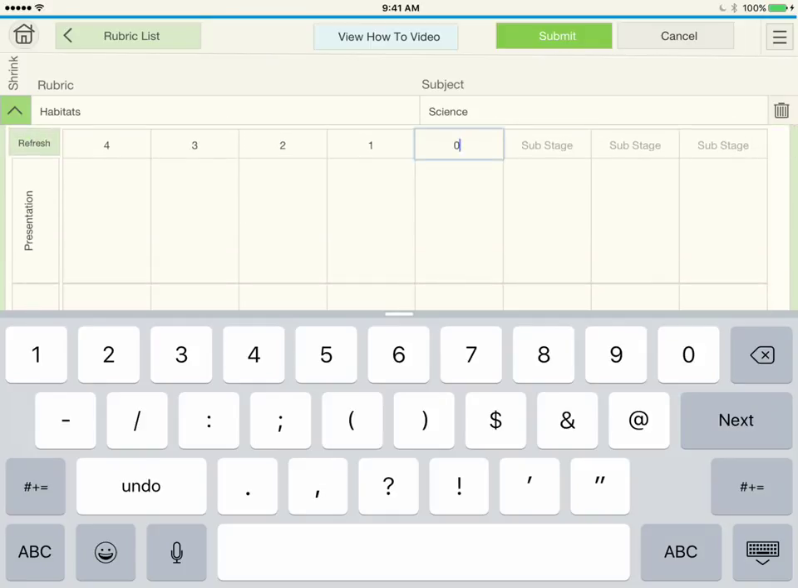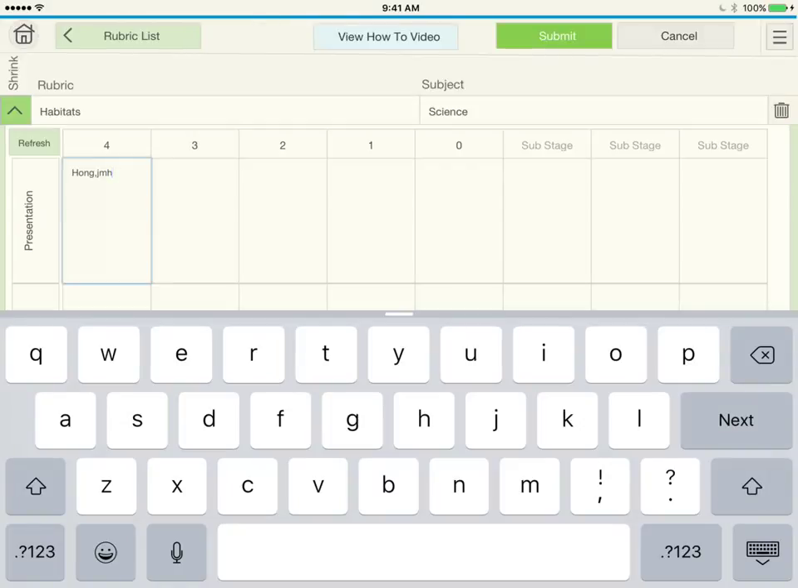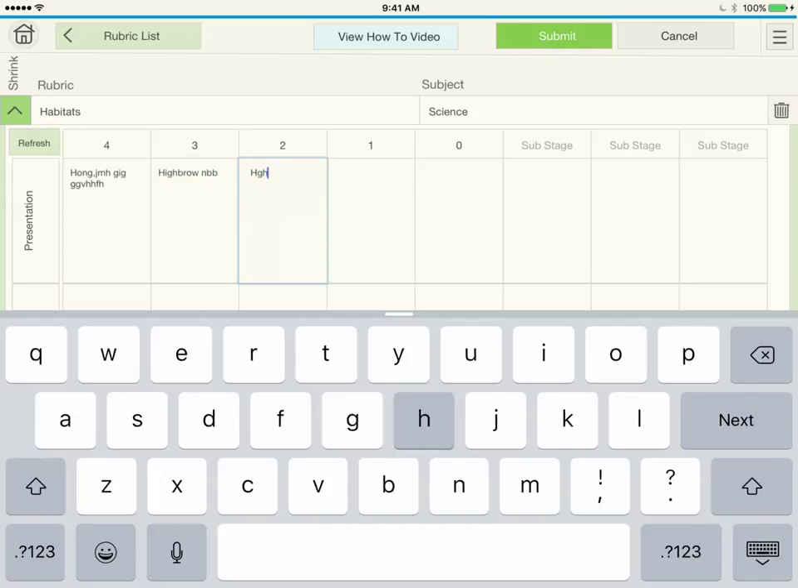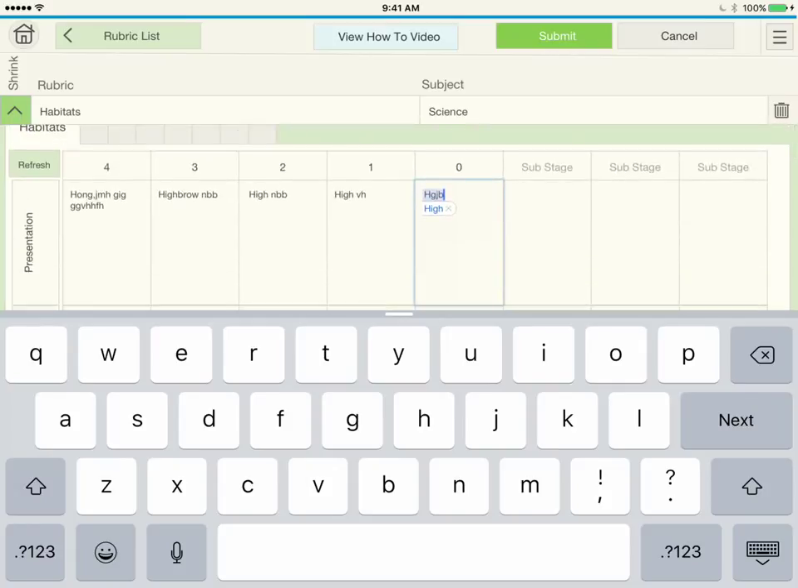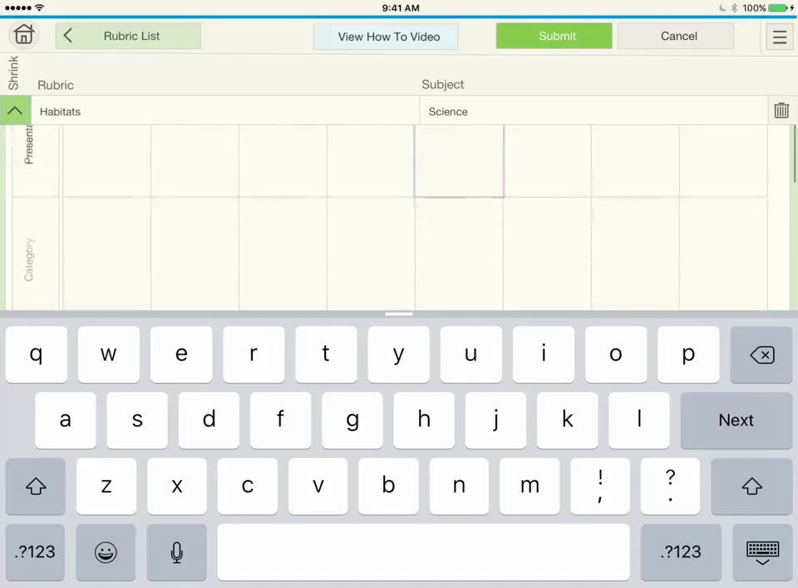And so under presentation, under 4, I would click and type in the text. Oh, sorry, I just clicked into Safari. So I'm just going to go back. So I just type in what the qualifiers are for a level 4 in presentation. And then I do the same for level 3, the same for level 2, the same for level 1, and the same for a 0 if you have one. So then I just leave the other ones blank here. The substages here on the left, and just go down to the next part.